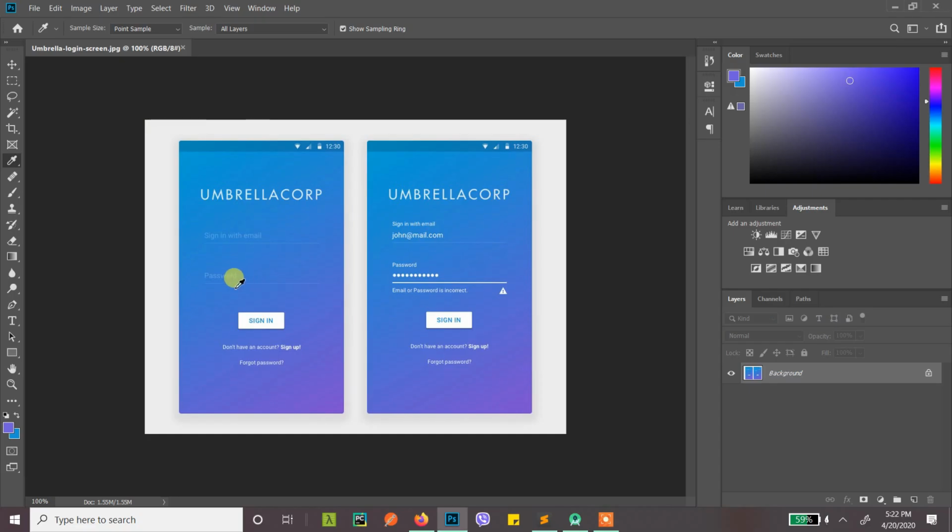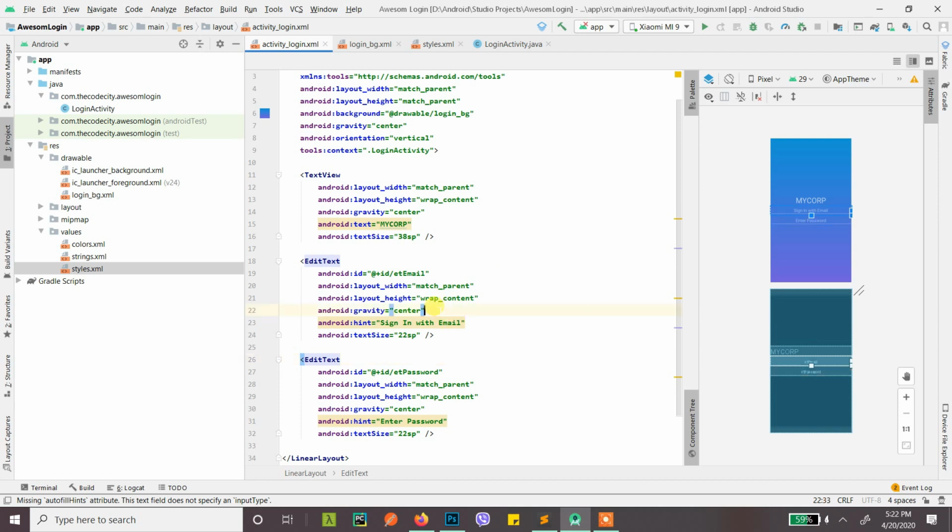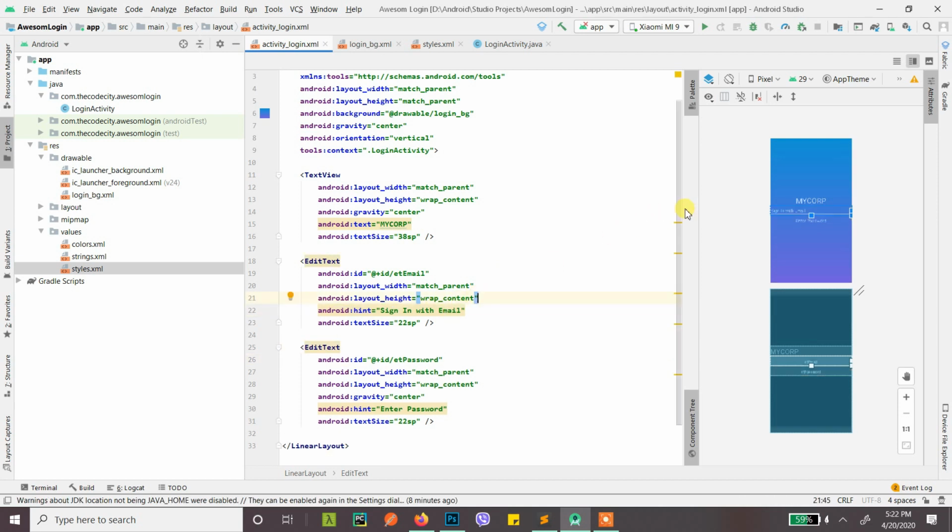Okay, now as you can see, this is not centered. We have centered it, sign in with email and password. This is to the left, so if we remove this gravity, let me enlarge this a little bit so you can see a little more.